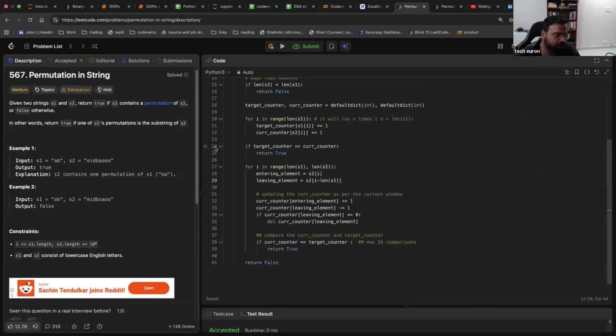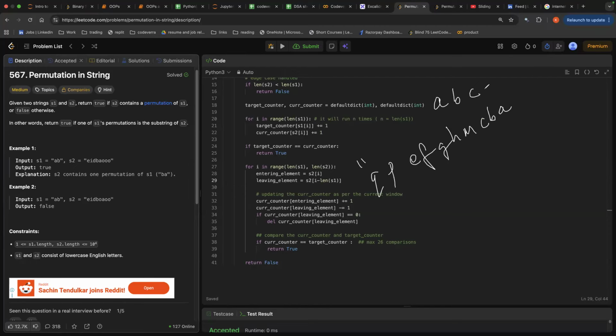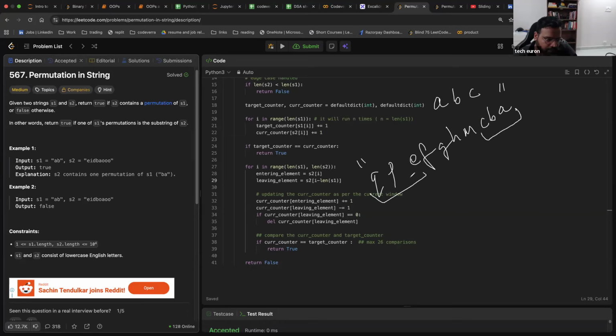That's why I said no. If you are having A, B, C, and you are having P, Q, P, E, F, G, H, M, and then B, C, and A, suppose. So your permutation is here. We will start our window from here, then here, then here.